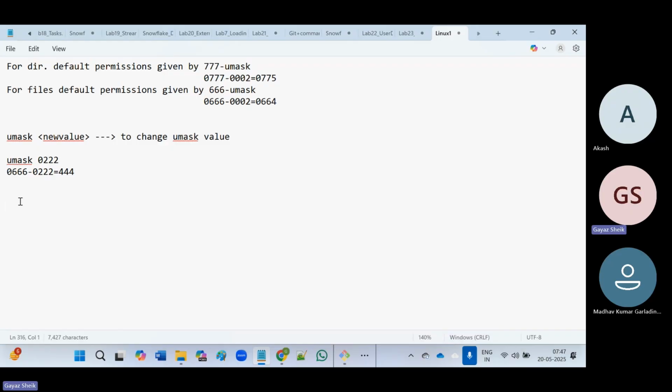We can use some special characters, like this one, which we call a caret symbol. Similarly, we can use a dollar, and we can use a dot. Then we can use square brackets, then the pipe symbol. So these are the special characters we can use while working on our files.